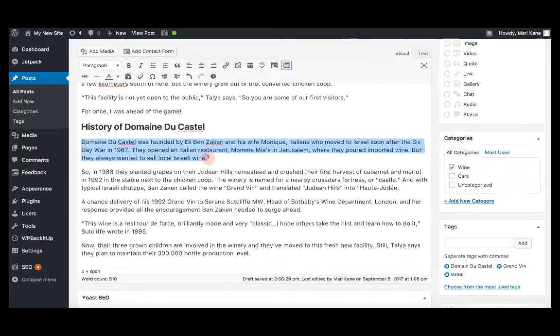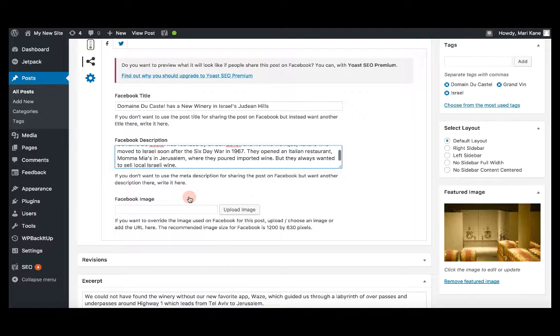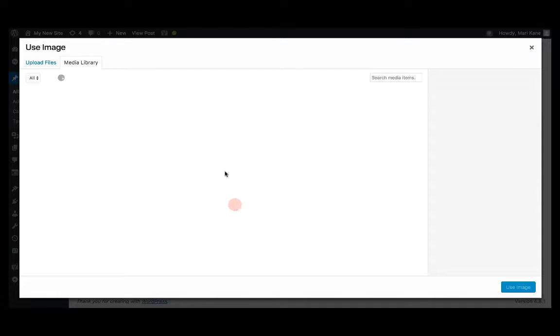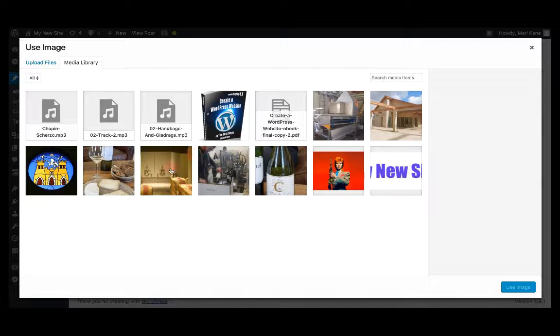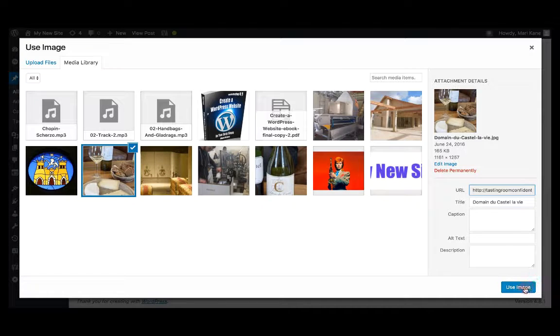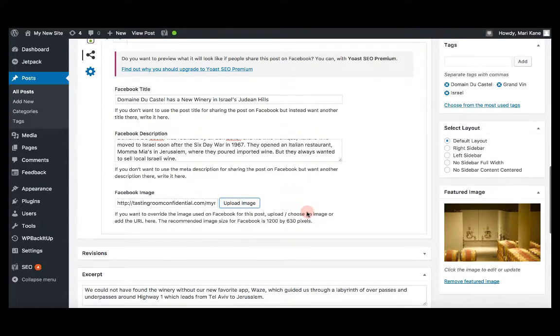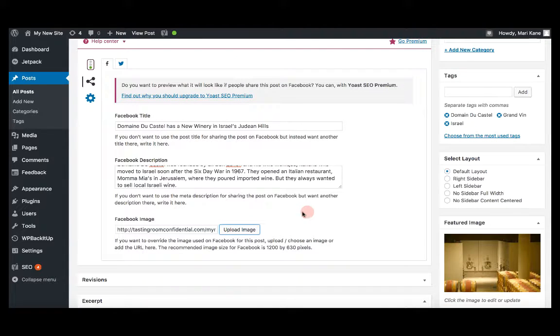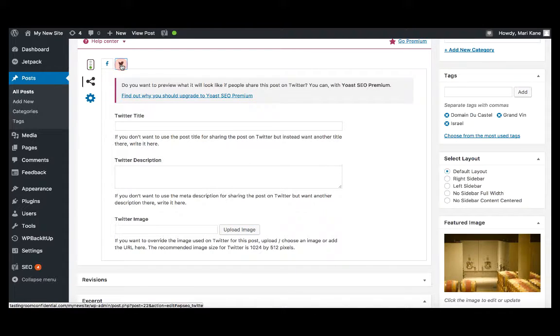Let's use this one, and an image. So maybe you don't want that original image. Maybe you want this one, and you can set it up so that when you post on Facebook, you're going to see this image, this description, and this title. All right. And you can do the same thing on Twitter. You can set a title, description, and an image.